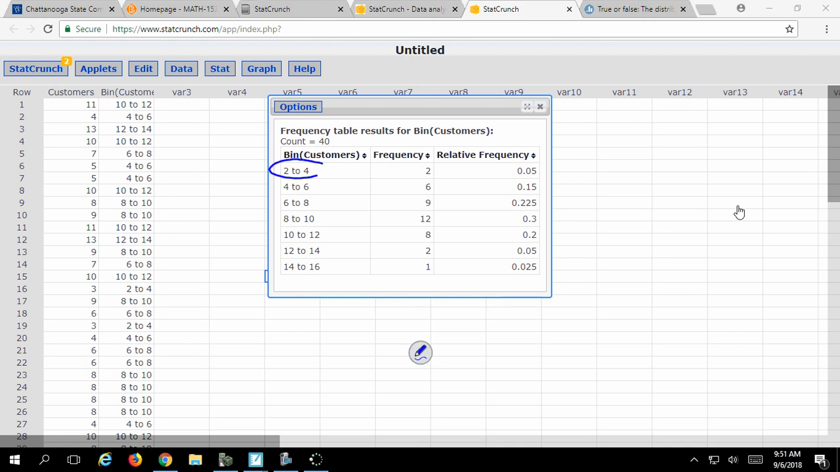Right. So that says 2 to 4. When we made our table, we said 2 to 3, right? But we said to include the left endpoint, not the right one. So what this means is it's 2, including 2, up to 4, not including 4. When you get to 4, you move on to the next class. The next one's 4 to 6. It's calculating exactly the same way, but the classes aren't written the same way that we write them because StatCrunch doesn't know how. So it's 2 up to 4, but not 4.